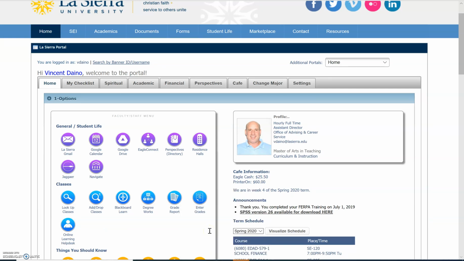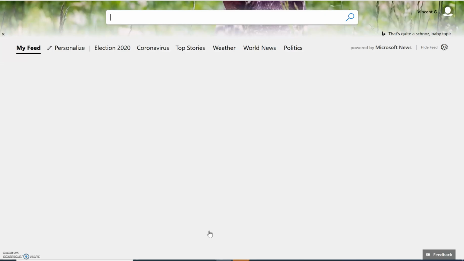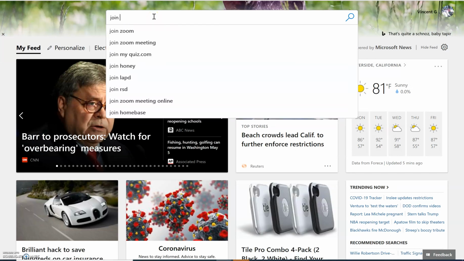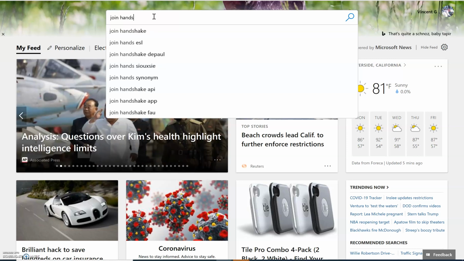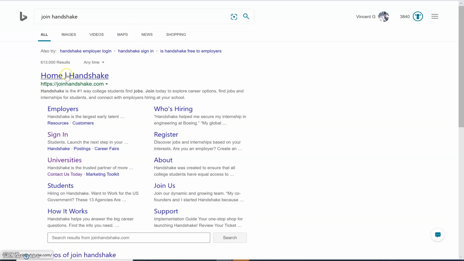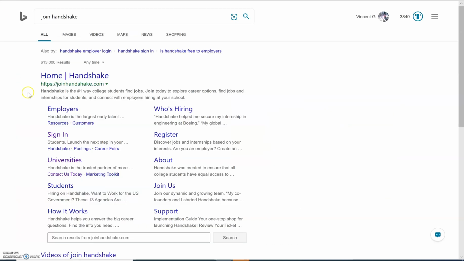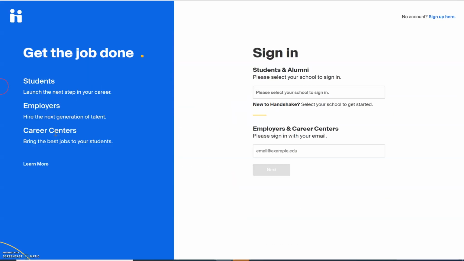So what we would have to do is actually open up your regular search engine, go here, and you just type in join Handshake. And then when you see join Handshake, you're going to go into universities because that's what you're representing. You're representing university. And you'll come up to this page. Not the contact one. Let me go back real quick. Maybe it's the sign in. Yes, here we go. Go to the sign in.